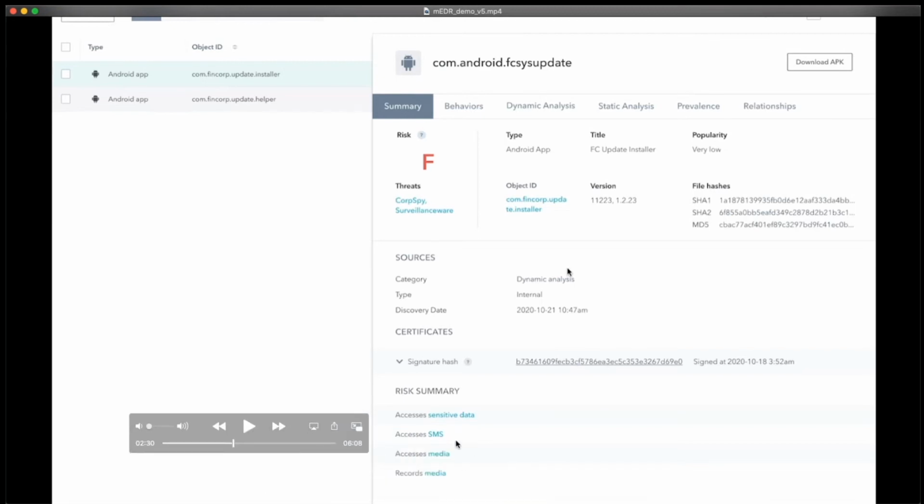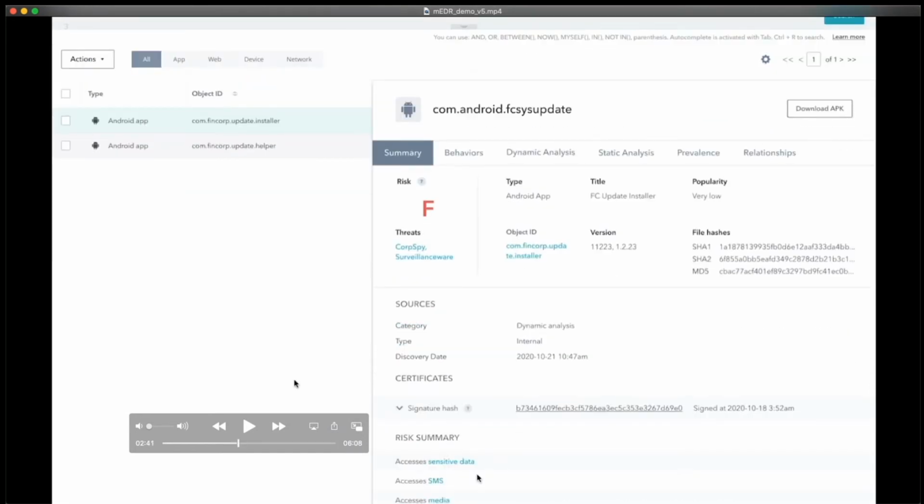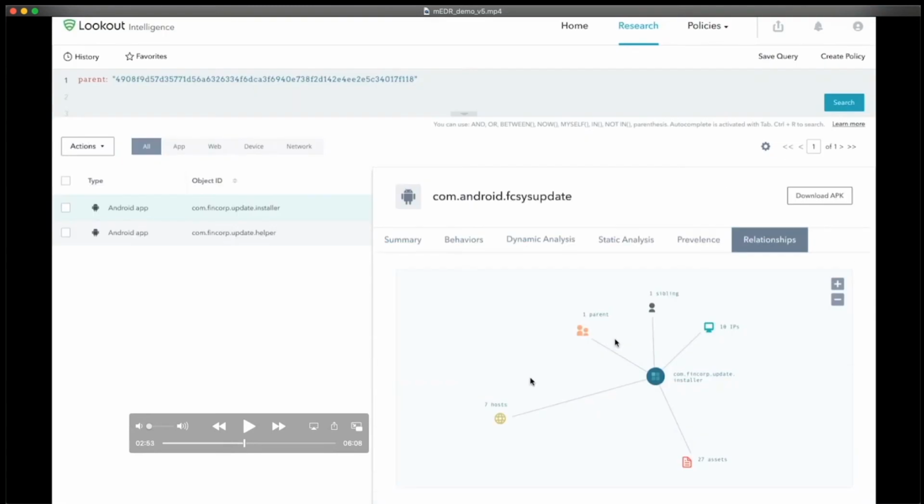And here at the bottom, I can also see that the app has access to several sensors or to several data on the device, which means the app is able to access data. It can access SMS, media, records, and so on. And the most interesting part is if I click here on the relationship button, then I can see everything that Lookout knows about this app and everything the app is related to.